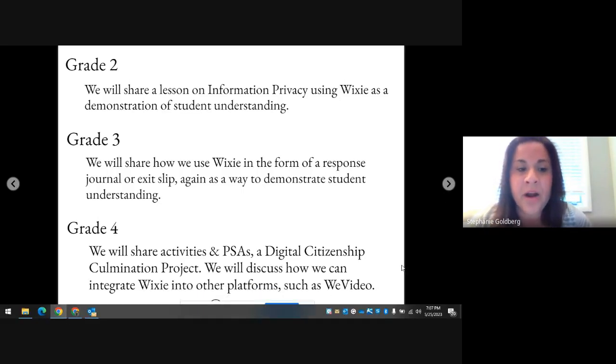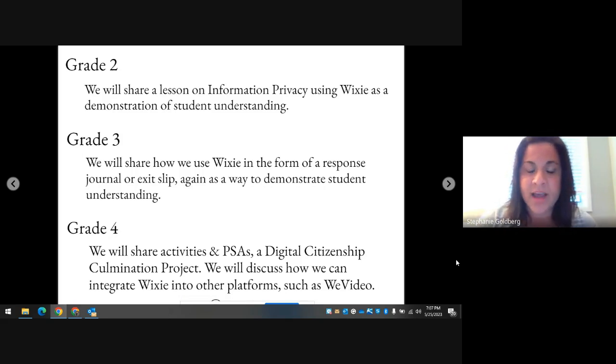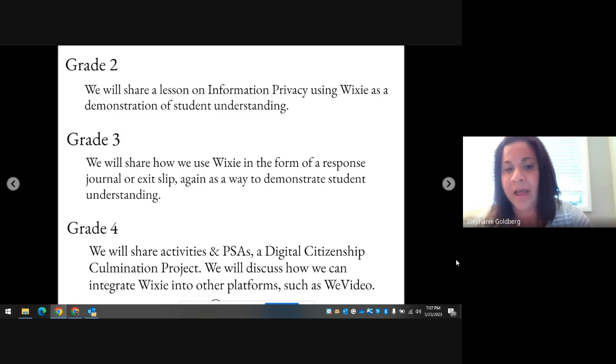And grade 4, once they really have that foundation, and the upper grades will share some activities such as a PSA, a public service announcement, which is really for us a digital citizenship culmination project. And we'll discuss again, how we can basically take Wixie and insert that into other platforms that might be good for our more advanced students or upper grade students, such as WeVideo.